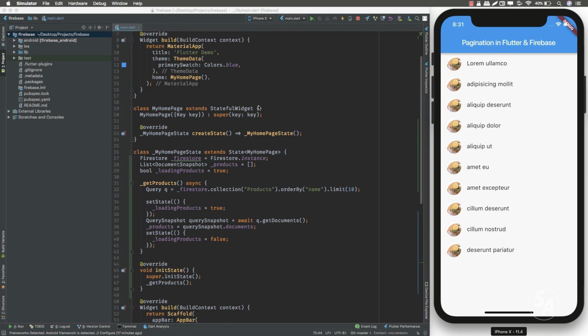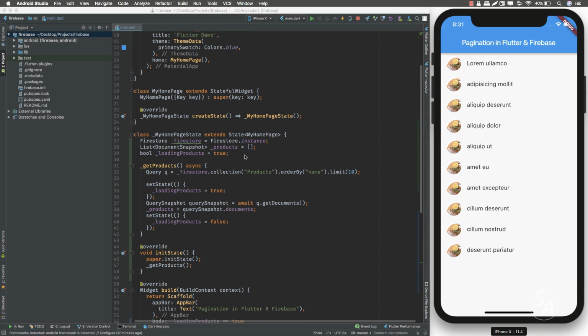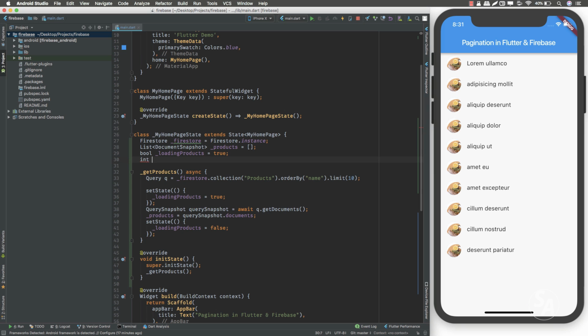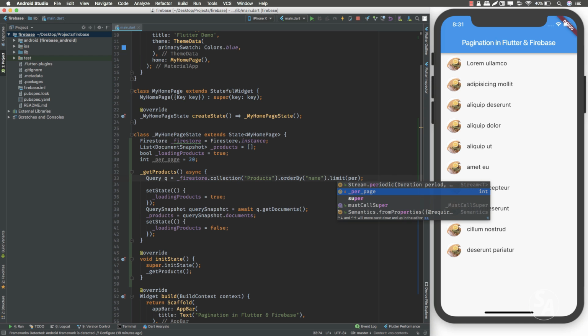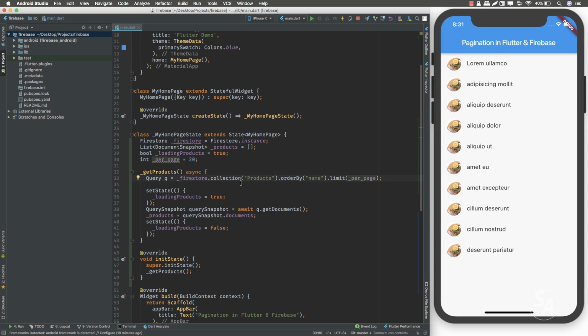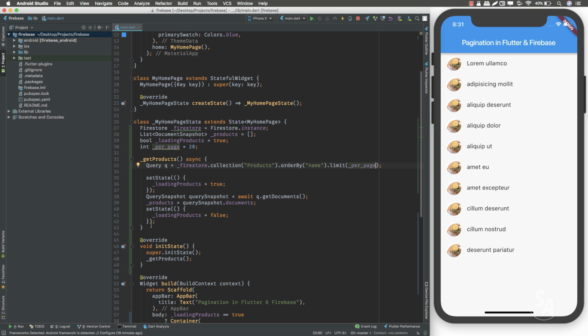So let's go ahead and create a property called perPage, and this is the size of the page, or the number of documents that we want to retrieve every time we want to retrieve the next set of documents. So here let's just go ahead and set it to 20, and we'll pass in perPage instead of the static limit, which is 10.